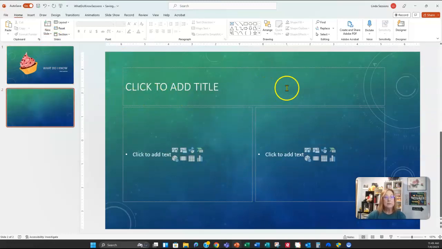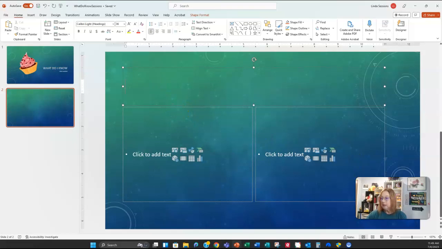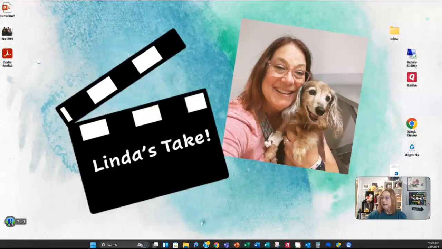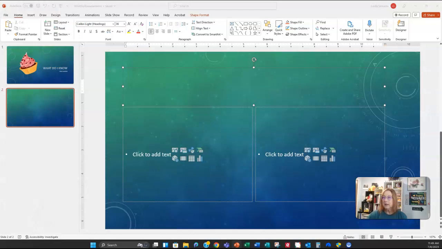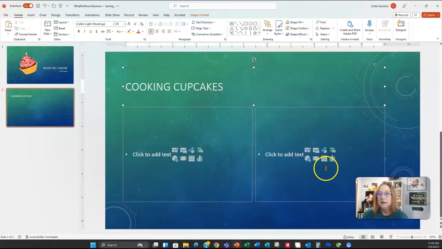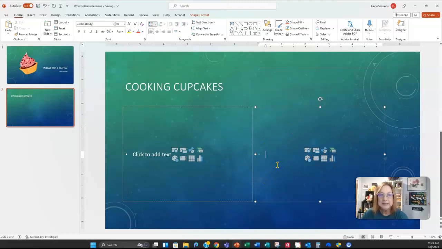And you can see now I have my placeholders, click to add title here, and then I have two boxes on the right and the left side. For my title for this, I'm going to give it the name of my presentation, and for this one right here, I'm just going to call it Cooking Cupcakes. And in the right side here, I am going to put some text in.